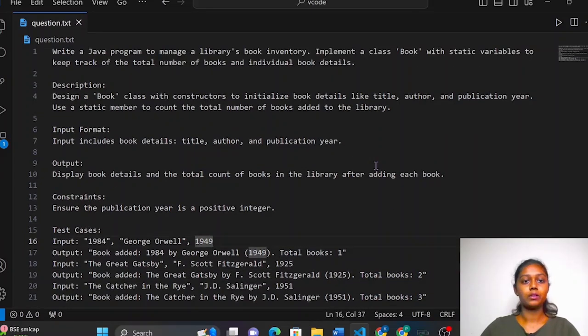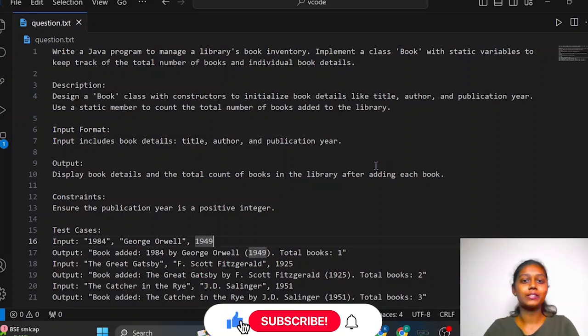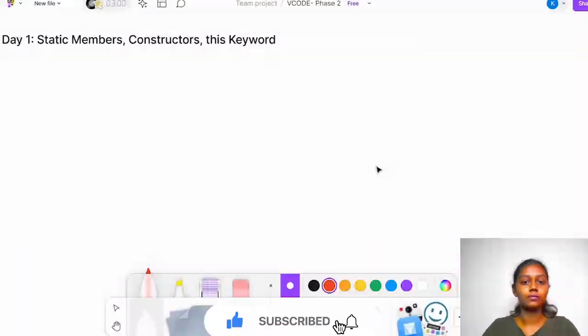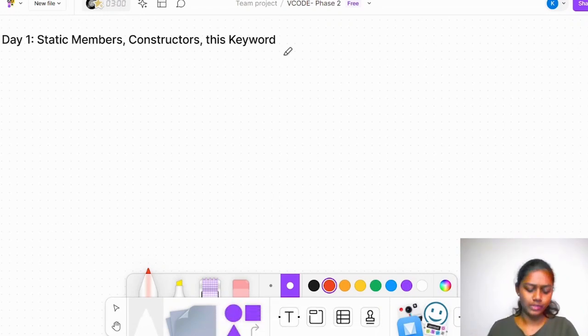Before moving to how to write the code for this, let's quickly recap the concepts related to this question. Today's concepts are related to static members, constructors and the this keyword. Before that, let's have a quick recap of what object-oriented programming is.